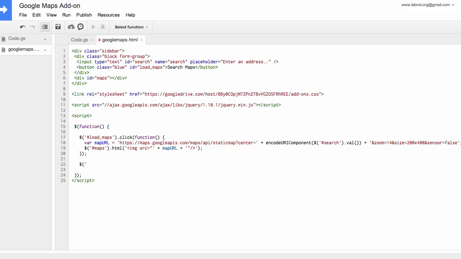Now this is important. We need to attach another click handler to our div ID maps, because when somebody clicks the map thumbnail in the sidebar, the corresponding bigger version of that map should load in the Google document. So for this we need to call a Google script, and for that the syntax is google.script.run, and then we add the name of the function that will insert that Google Maps in our Google document.